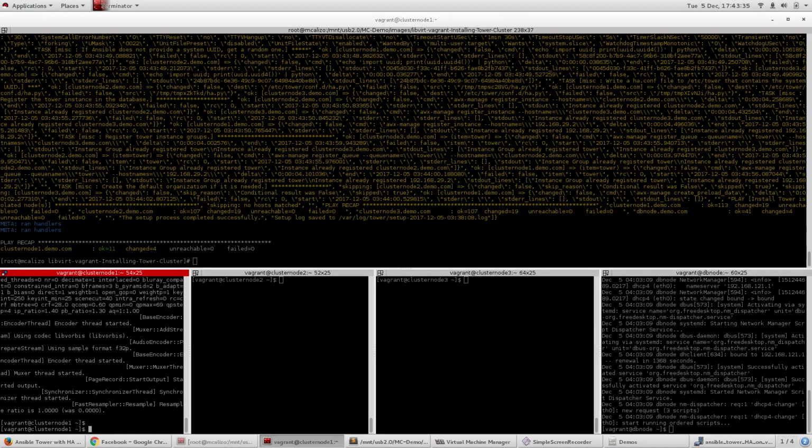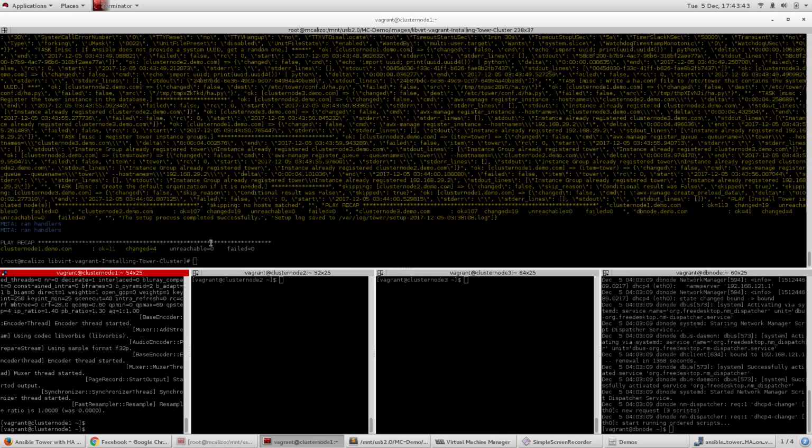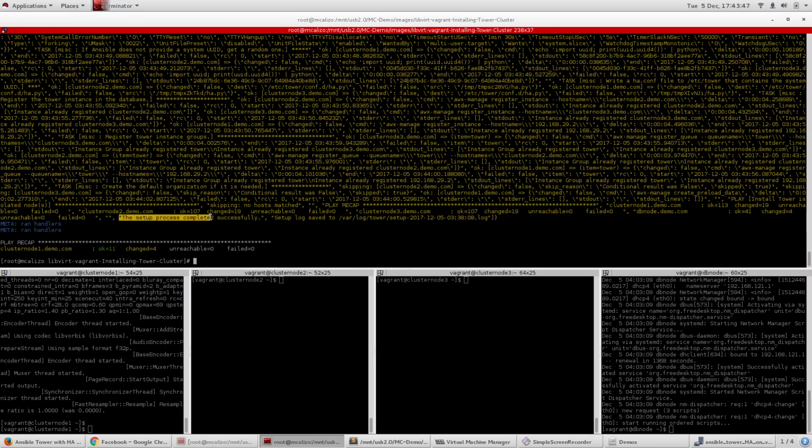Installation. After we run the playbook, I noticed that it's already done and it has no error. It says that the playbook has run successfully and completed successfully. You can check the logs of this playbook on cluster node 1.